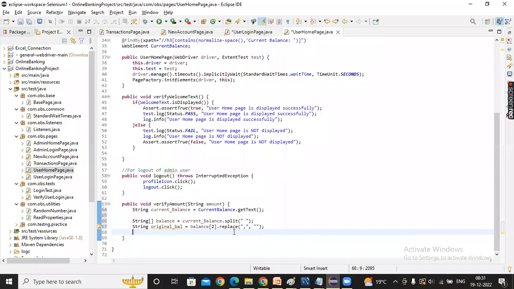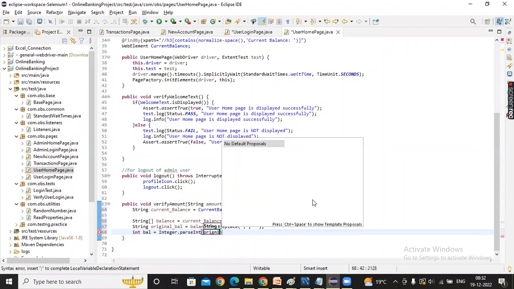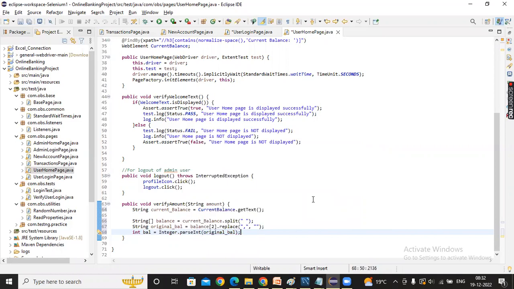So here, original balance, you got it. That's fine. Now I want to convert it into an integer, guys. How can we do that? How to convert a value into an integer? Guys, does anybody remember? Integer dot parseInt of original balance. Okay, you converted that into an integer.